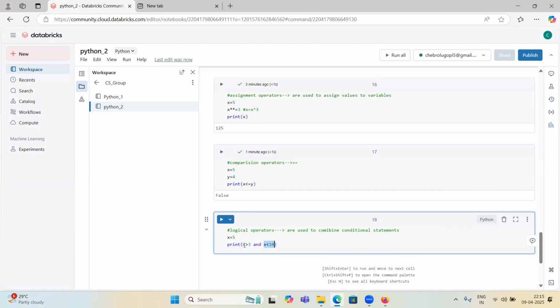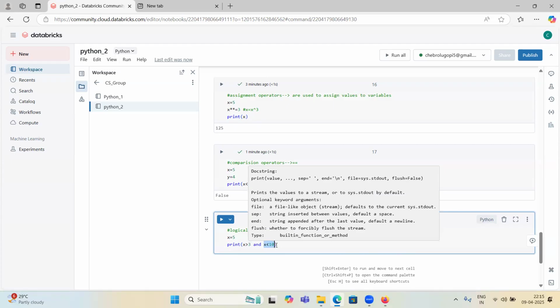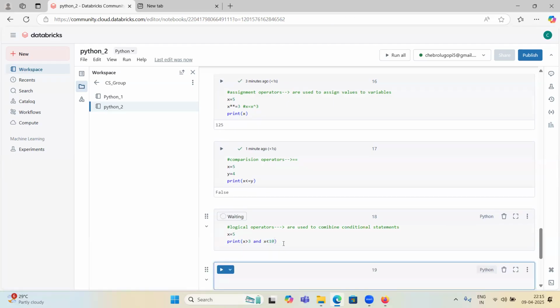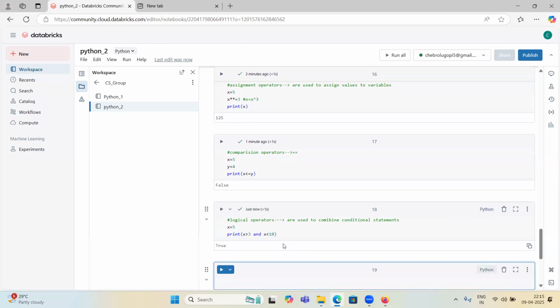5 is less than 10 and x is greater than 3. Yes, 5 is greater than 3. So it will print true. These logical operators are used to combine conditional statements.